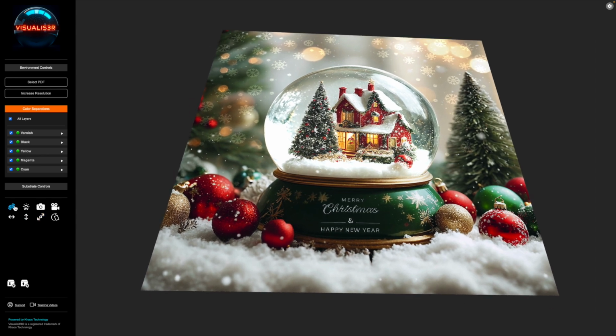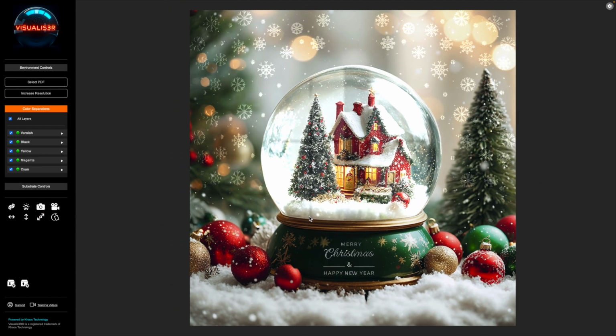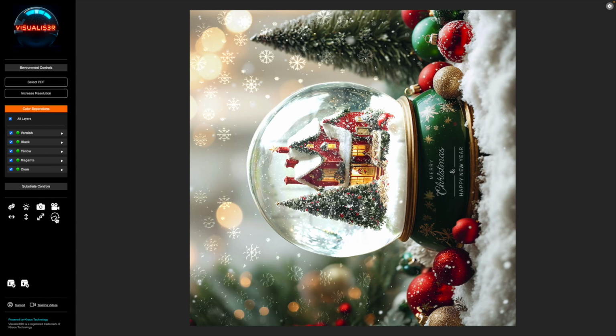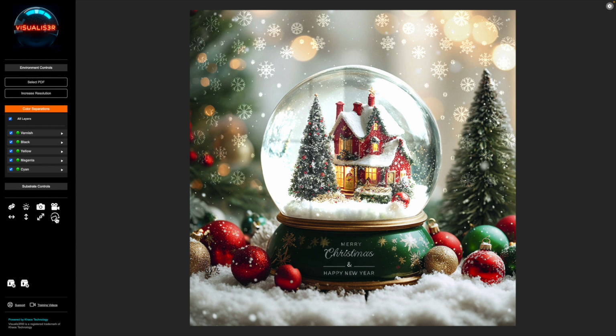Now we also have the option to rotate a page, so if something comes in and it's portrait, but you want to look at it landscape, you can rotate the file around. It will do 90 degrees, and obviously you'll get back to where you were.